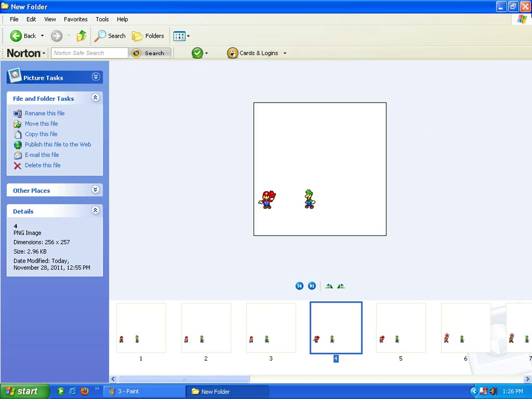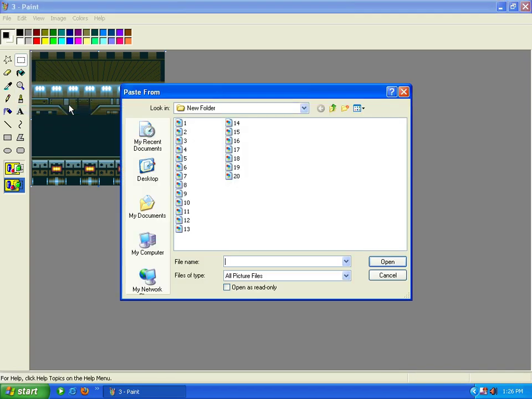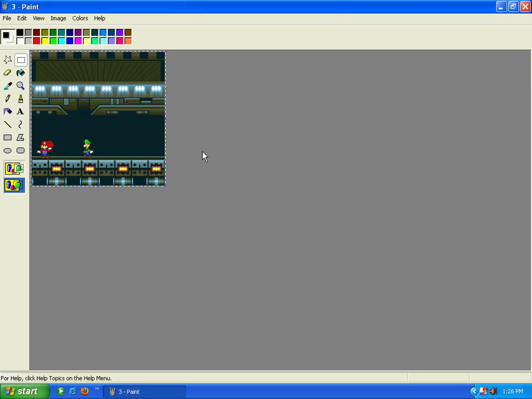Okay, people, I just found something out a little while ago, just like right now. You go to paste from the edit menu, and you click the one you want to paste. I never knew that before until now.